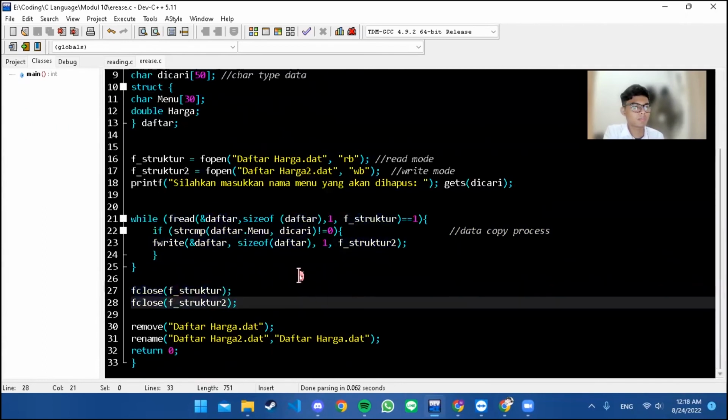Close both of the files, remove the daftar harga.dat file, and rename daftar harga2.dat to daftar harga.dat. In this process, the temporary file will become the main file.